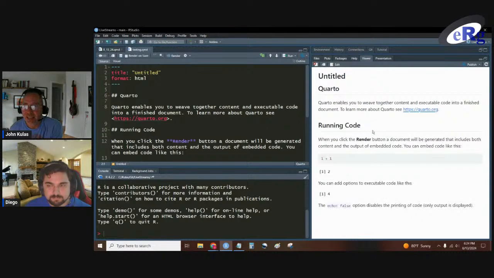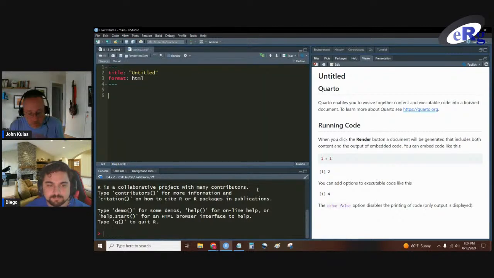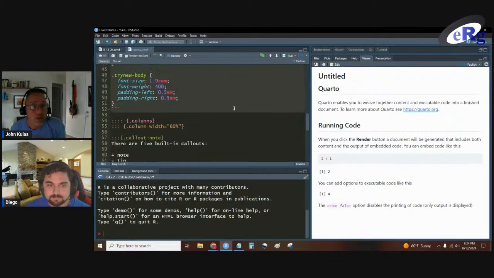And so again, I always like to just make sure that the default template renders. It gives me some feedback on whether something is wrong with my system. And it looks okay so far.